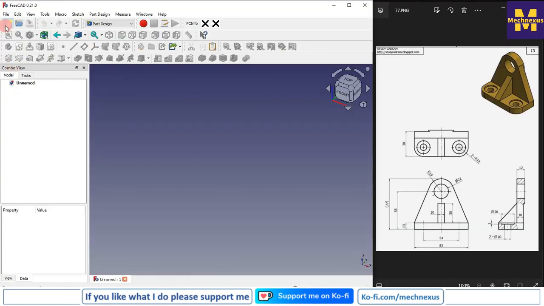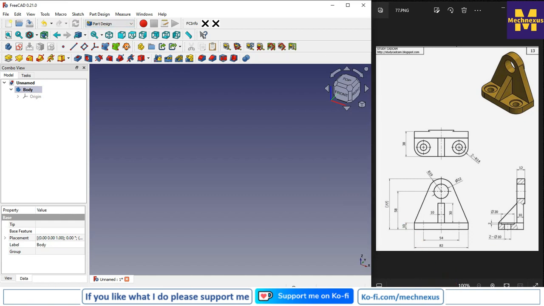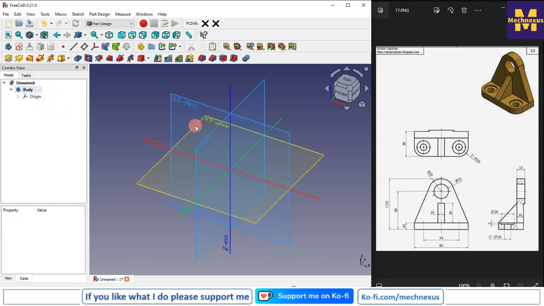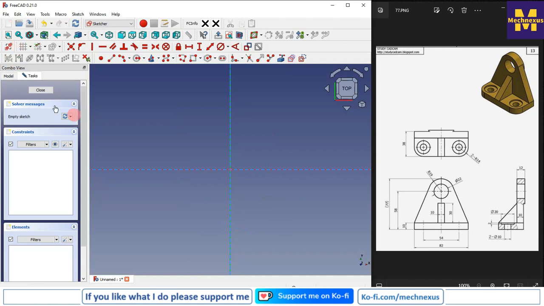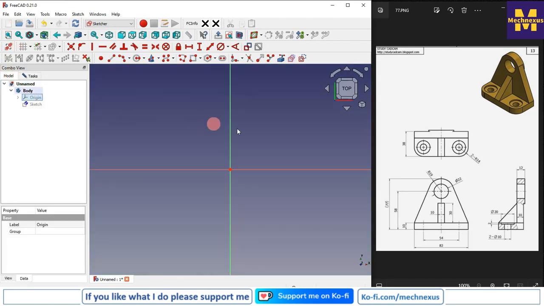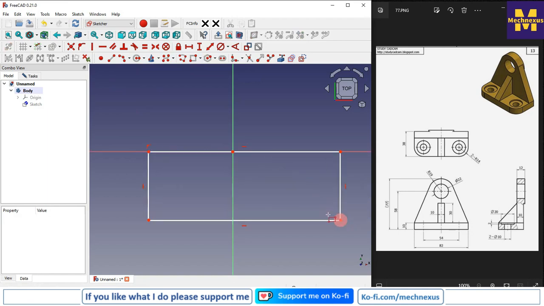So first I will create a new file and insert a new body, and here I have activated the Part Design workbench. Now the first thing which we will do is select the top plane and create this base profile. So I will select this XY origin plane and click on the sketch, and press the space bar to hide the origin planes. Now I will create a simple rectangle and make it symmetric with a symmetric constraint.